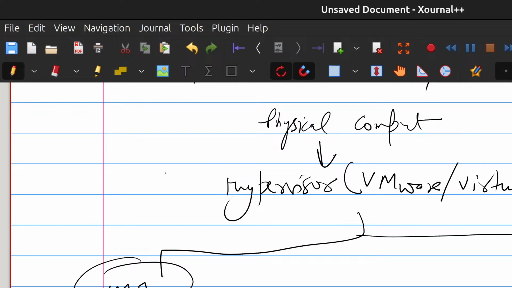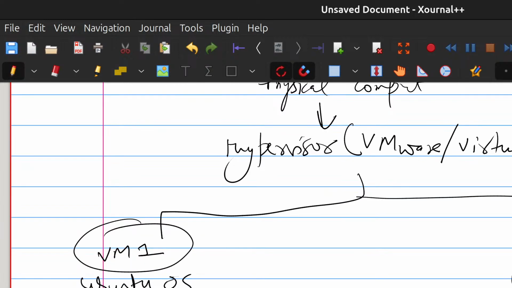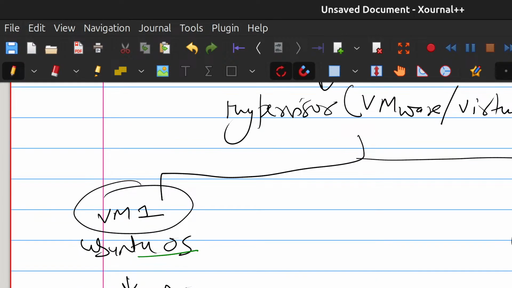And inside every virtual machine there is a complete operating system, right? As it is here, you have Ubuntu OS and Windows OS in these virtual machines. A complete operating system is there, which contains the kernel, drivers, system libraries, shell, system services, everything. It's a complete OS. Similarly, virtual machine 2 also contains a complete operating system.